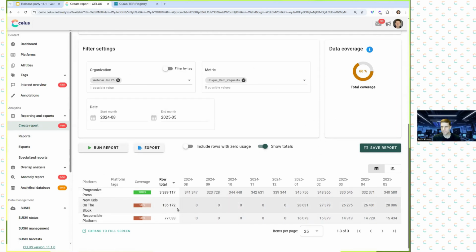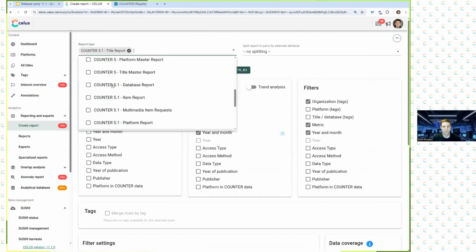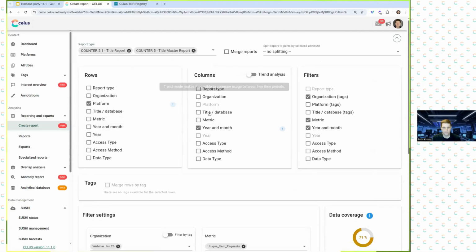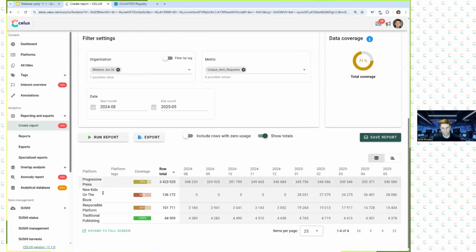So how do you work with that if you have data in 5.0 and 5.1? You can, of course, select here that you want to see both reports. And now if you run it, you will see all 4 platforms. And you will see that there is some coverage here, some data is missing. But for instance, here you can see that you have data everywhere, but you have only 75% coverage. This is because the reports now are summed together.